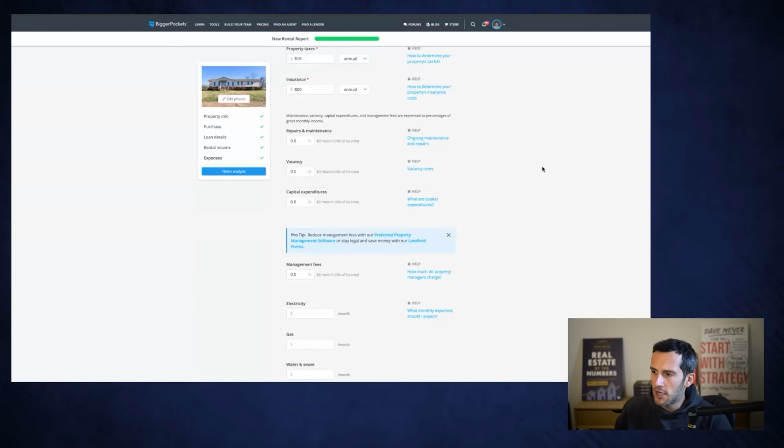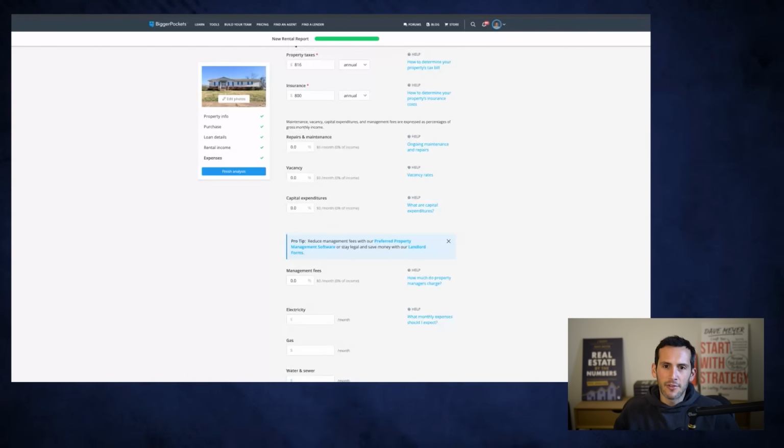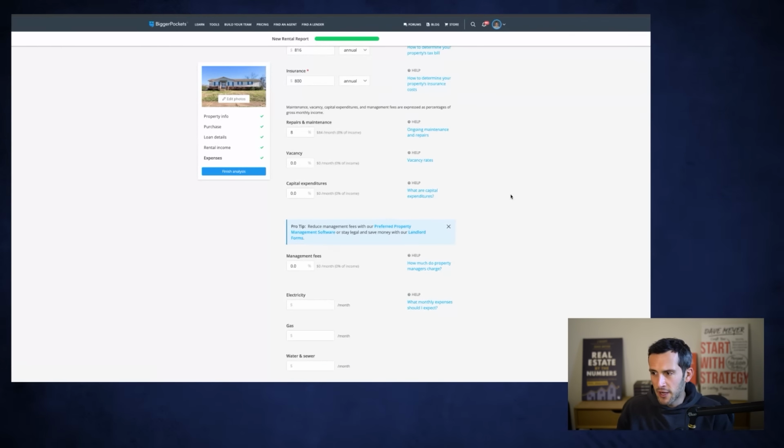Then we're going to move on to what are known as variable expenses. These are things that don't happen the same every single month or every single year, but you need to put some money aside to make sure that you have cash on hand when they do come up. So these are things like repairs and maintenance, vacancy, and capital expenditures. So repairs and maintenance for a property like this, I'm going to put 8% because I just think that's a good number. That's usually what I use.